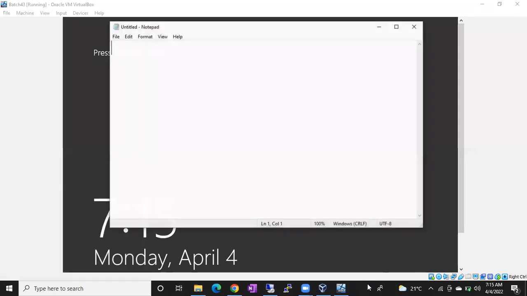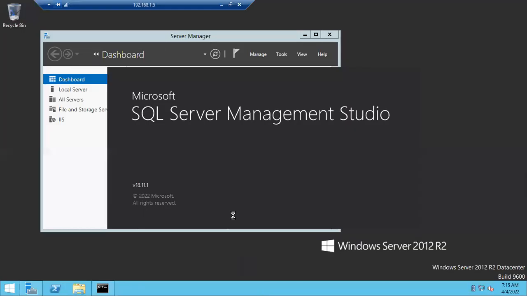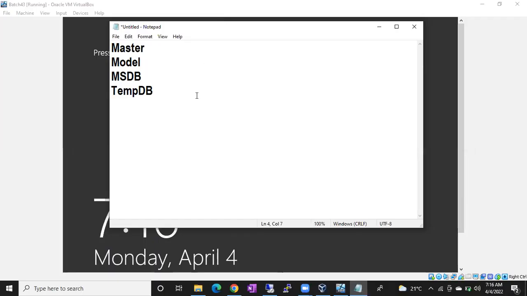Master, Model, MSDB and TempDB. Okay, Master database, Model database, MSDB and TempDB, guys. These are the four system databases you get along with the installation. You can see these four system databases in the Management Studio, but there is one more system database, the Resource Database, that you cannot see. It will be hidden. You cannot see this database in the Management Studio.